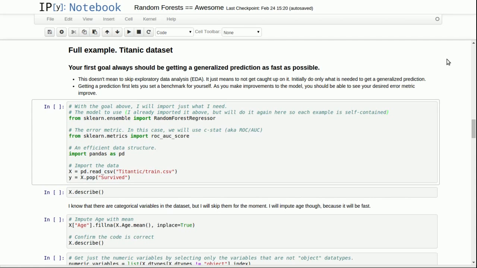You'll see first I import RandomForestRegressor, and the ROC AUC score, which I might call CStat. That's the language you'll use in statistics, not in machine learning. And so you might catch me calling it the CStat and seeing it throughout. But whenever I say CStat, I actually mean ROC AUC score. Importing pandas, reading in the Titanic data, and then popping off the variable of people who survived as Y.